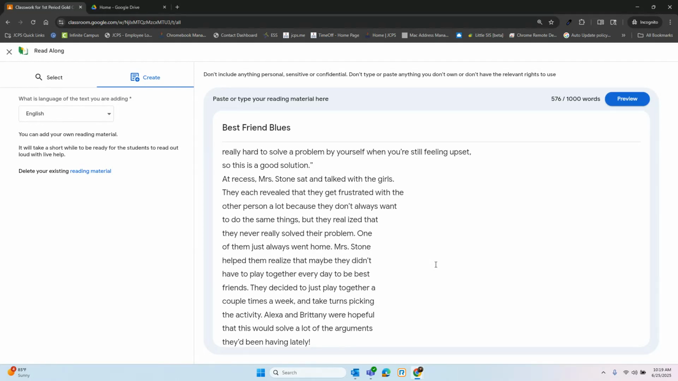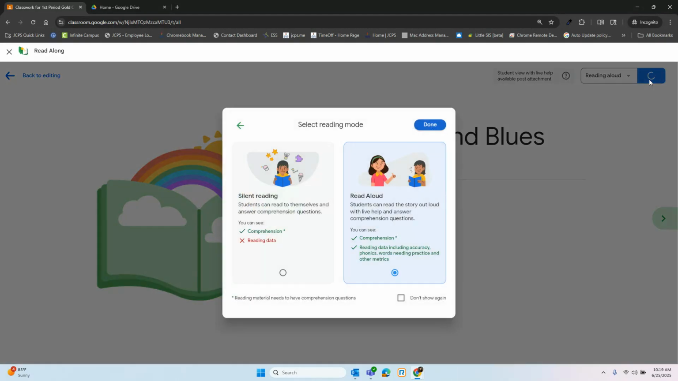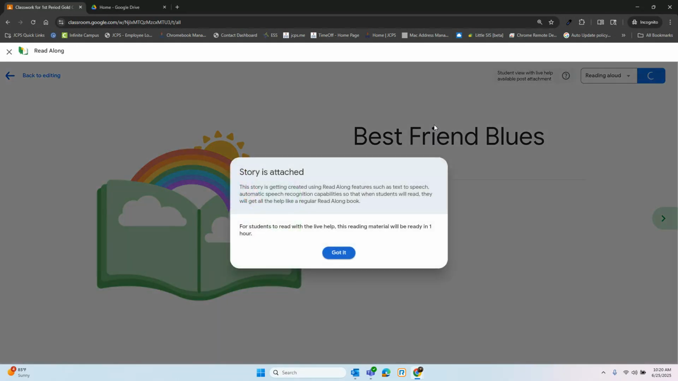Please note that it may take a while for the read aloud option to be available, depending on how long the passage or story is that you have submitted. We're going to hit attach, hit done. This is going to attach just like any other assignment for my students. We can now see that it's attached.